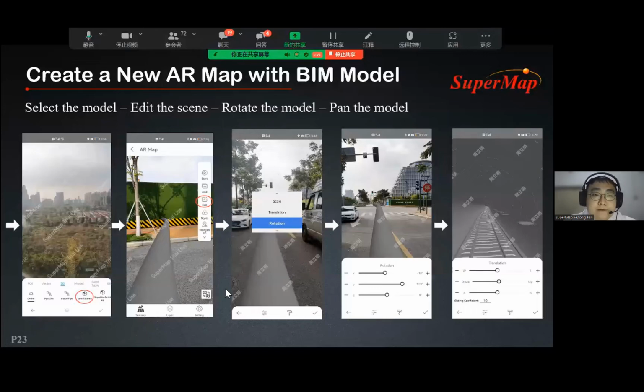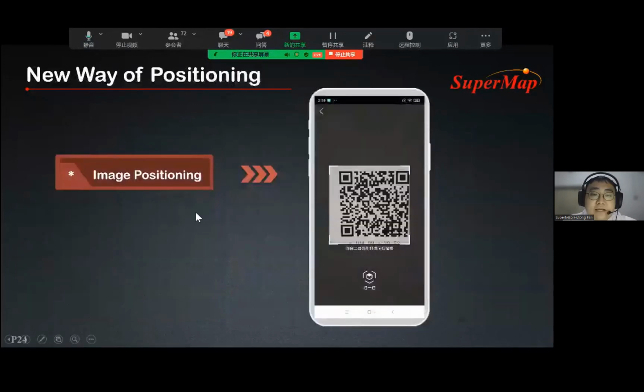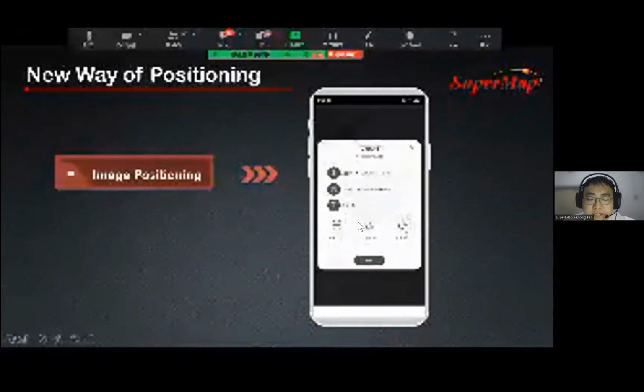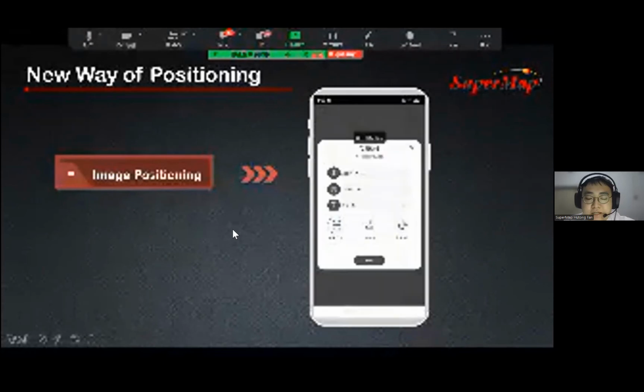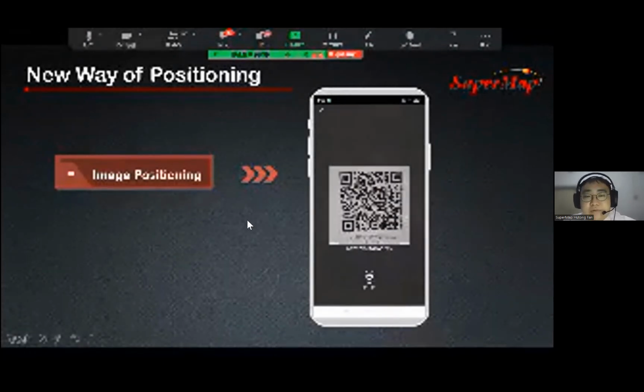All right, here we also provide a new way for positioning. It's about image positioning, with a QR code which contains the geographic coordinate data. So we can also do the calibration process with image positioning.